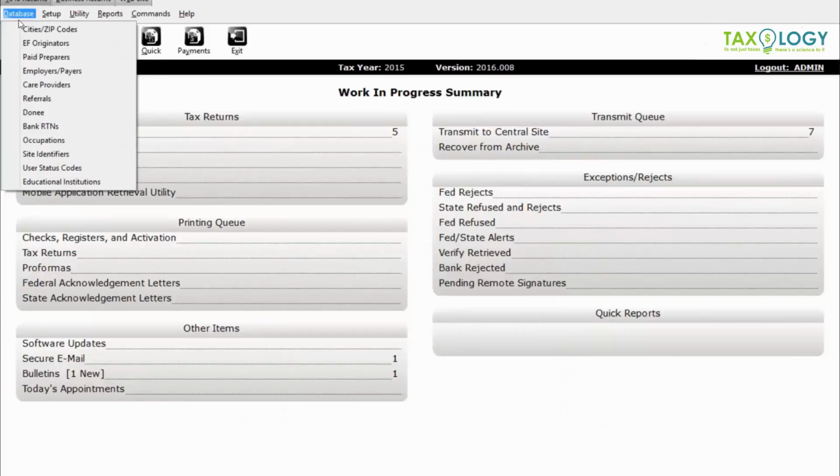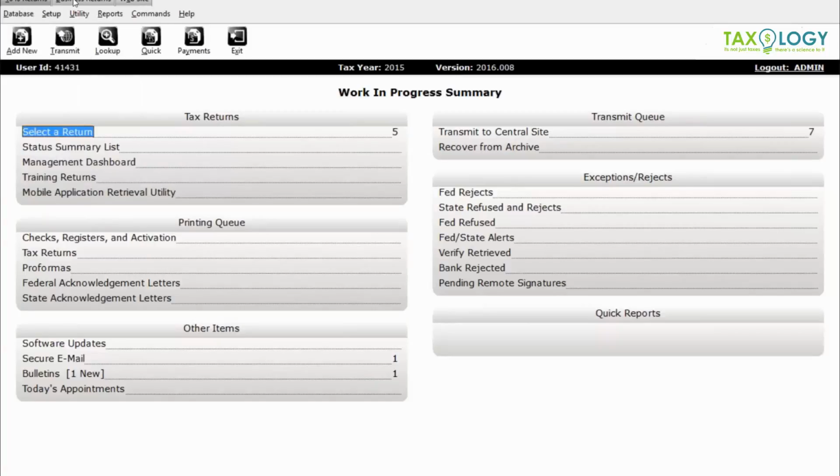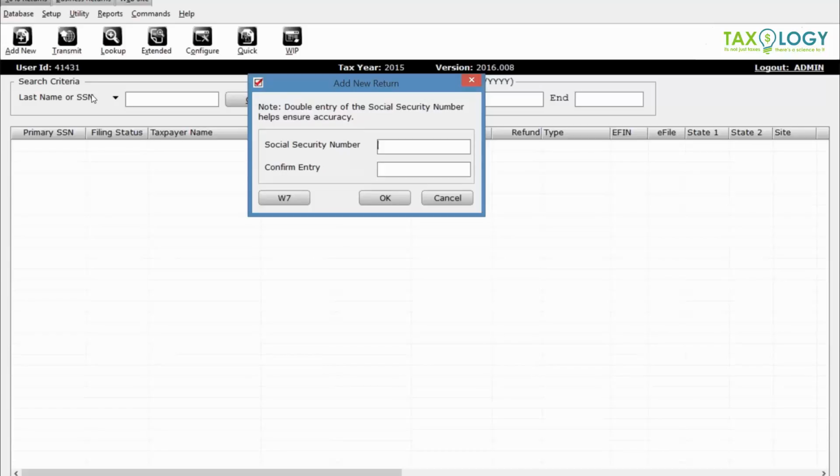We'll also be leveraging some of the different databases that the software builds as you start preparing returns or as you pro forma returns, things like the EIN database, care provider database, and referral database. You'll see DONI, BankUp, RTNs, and occupations as well. The software builds these databases as you're preparing returns, or brings them in from your pro forma as well. So it's very important you set those up, and again, we've recorded separate sessions on some of the setup for these things, so you're more than welcome to view those at your convenience. But let's go ahead and start a new tax return here, and we'll get this off and running.